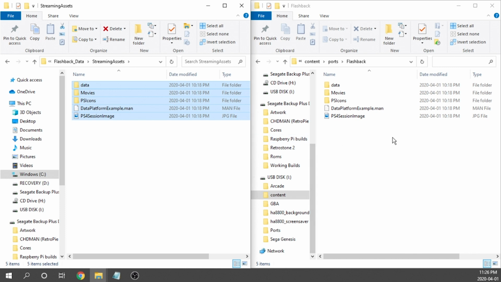Now it doesn't take long to transfer them over. They're all relatively small files, only takes about 10 or so seconds. But once it's done transferring, you're more or less done and you're ready to give this a shot. But what we're going to do now is grab our USB drive and pop it into the arcade machine.